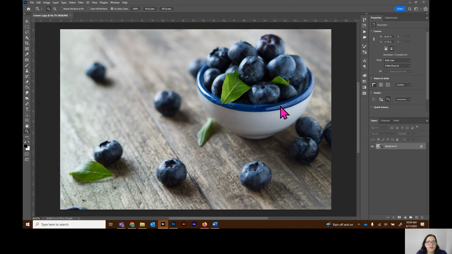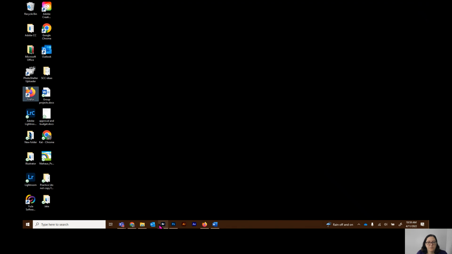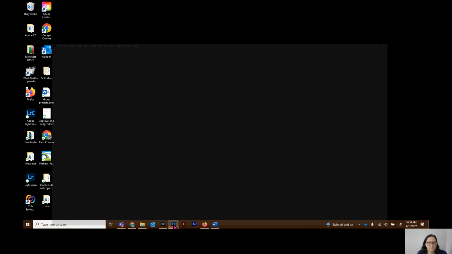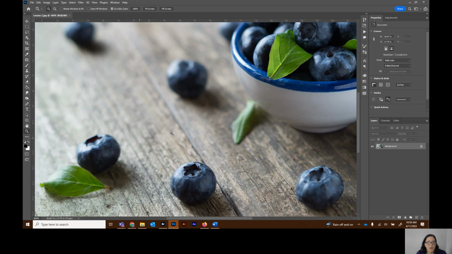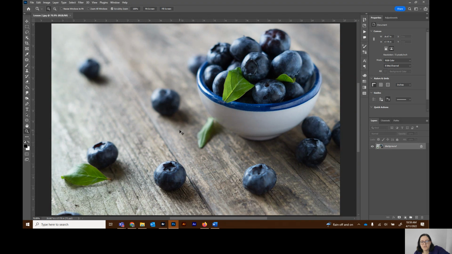Okay. So again, if you didn't go through Bridge with me, you just simply go to Photoshop and go to open right here on that home screen whenever you're on it. So if I go back to home, right here to open, and you can open that up. Okay. So here's my image. What I want you to do is press and hold Control and hit 0, and it's going to fill up your screen.